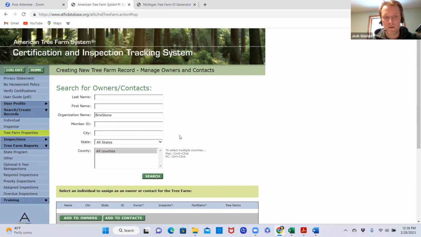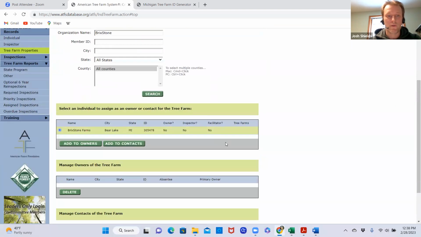Again, I'll leave it at all states just because I know that's not going to be found in another state. But if you're really certain that it's going to be Michigan because you already created them, you can select Michigan down here, but it won't matter in this case. So Brickstone Farms. It's selected here.